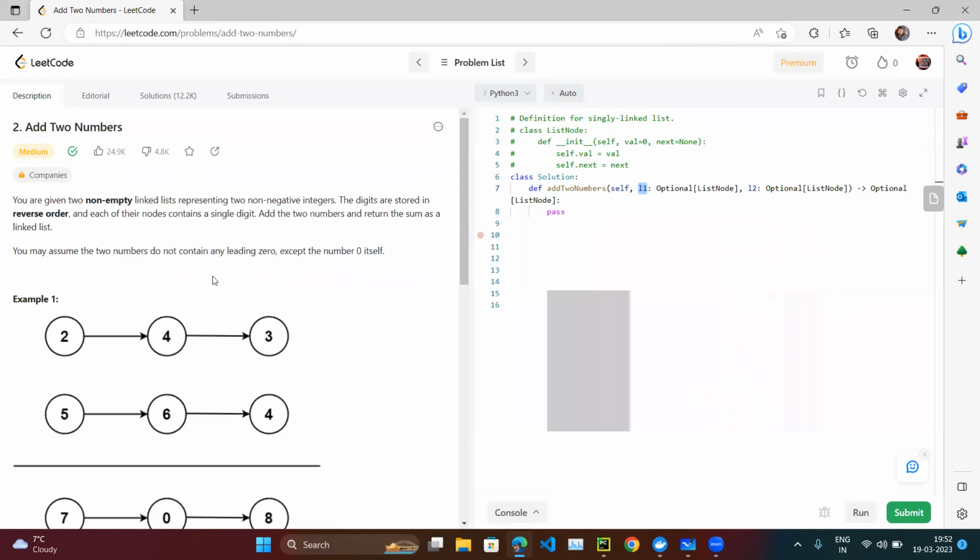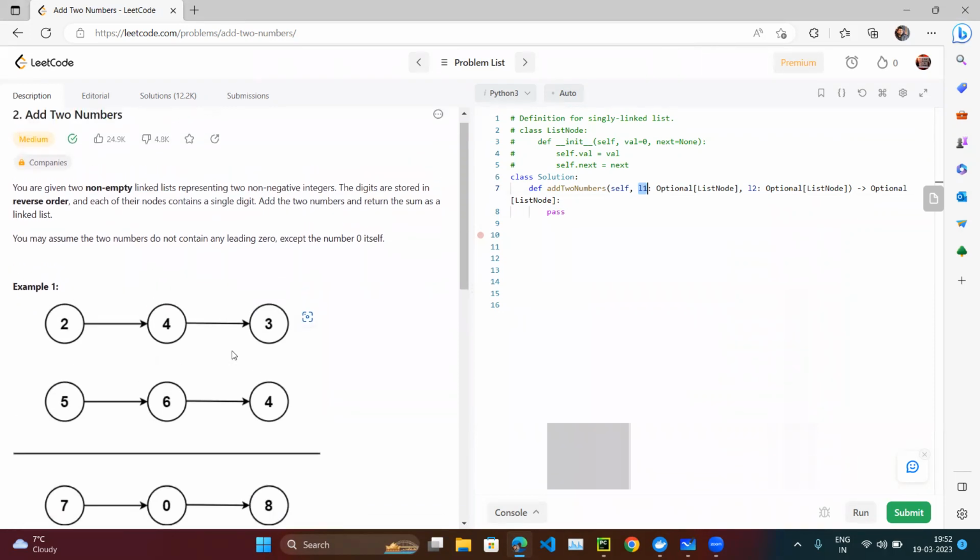So generally we have numbers 1, 2, 3, 4, 5, 6, 7, 8, 9, 10, 11, 12, 13. Starting from 10, there are two-digit numbers. But it is mentioned that the nodes contain only single digits. So we have two lists given, 2, 4, 3 and 5, 6, 4. The digits are stored in reverse order, so the actual numbers are 342 and 465.